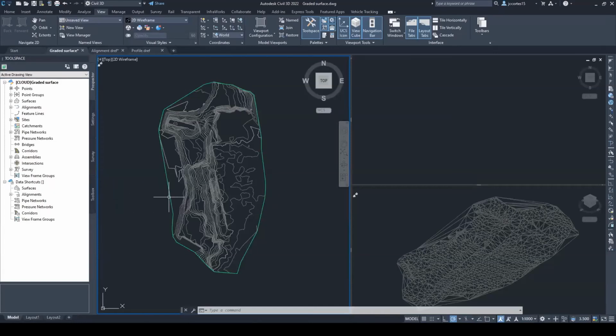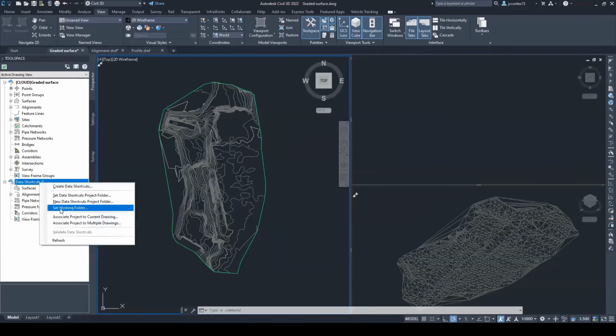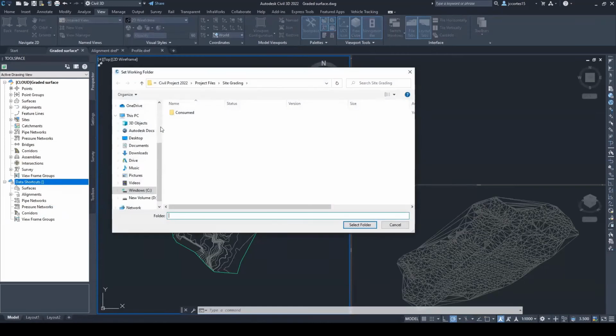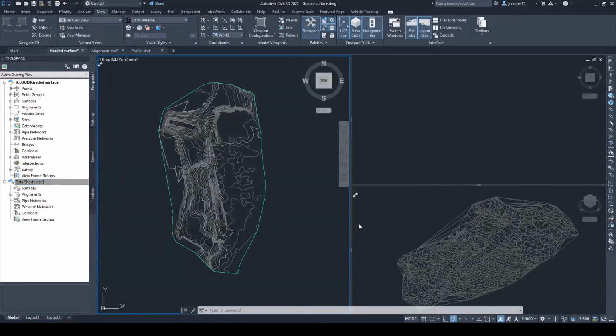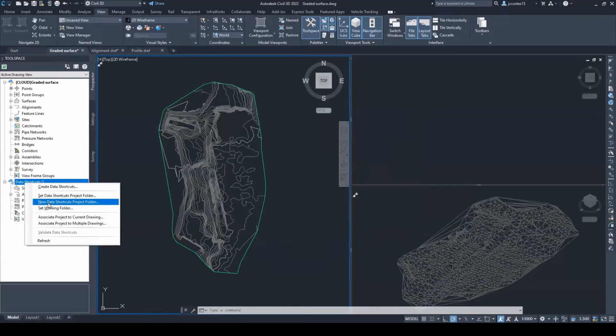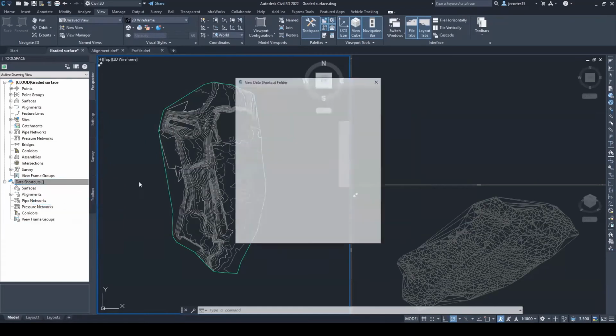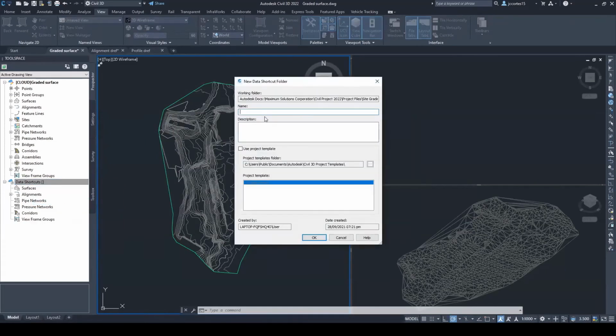So what we are going to do is create a data shortcut with this. First, I will be setting the working folder, which is the site grading teams folder in the Autodesk Docs. And then I will be creating a new data shortcuts project folder. I'm just going to name this the sample data shortcuts folder, and then click OK.